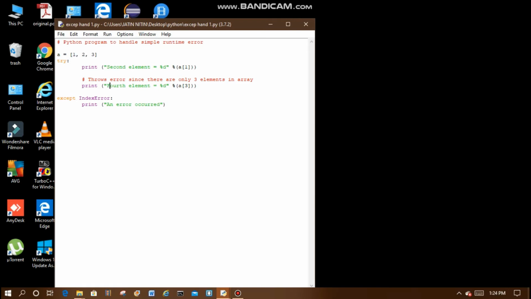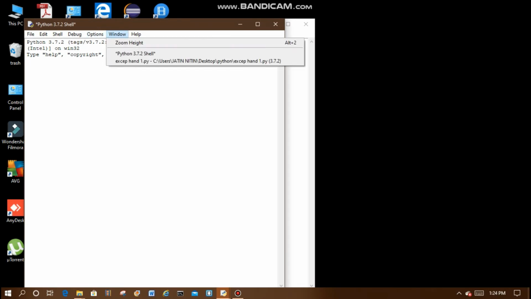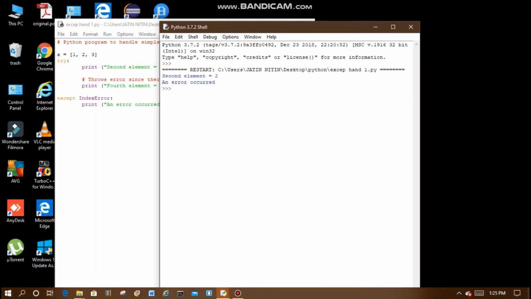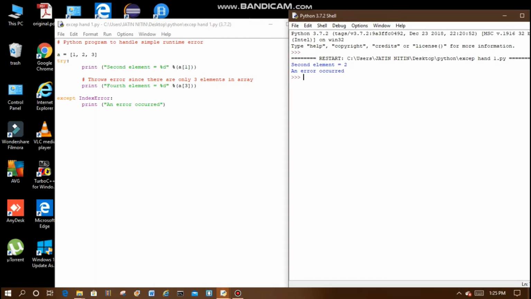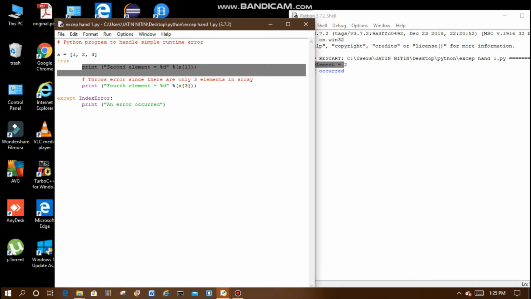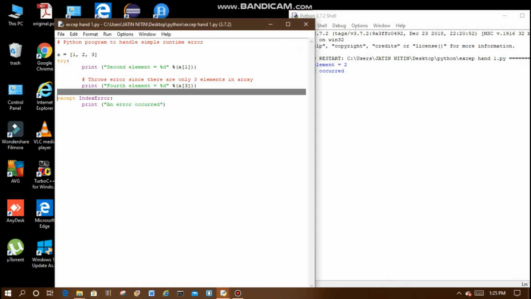So the fourth element does not exist in our array. So it will create an exception called index error, and it will print an error occurred. So let me run this program. So second element equals 2. This output is of this statement, and this line shows an error, then it will go to the index error and print an error occurred. So I hope you understand this question.